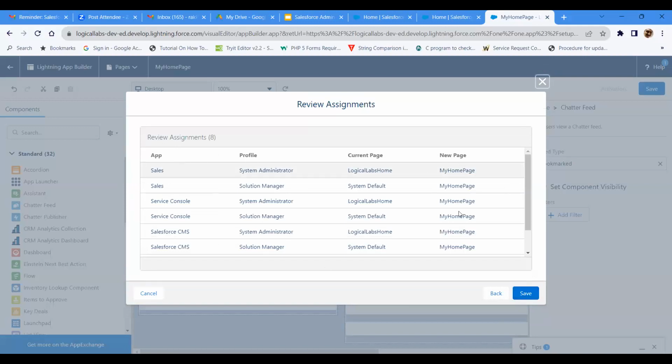Now see, you can review here. For sales, I've given for the profile called system administrator. So two pages are assigned. Two pages are mapped. One is already we created an app here, that is homepage called Logical Lab homepage. The other one is my homepage. Similar way for sales also, for service console also. So the profiles are going to be different, but the pages are going to be same. Likewise for sales, for CMS. Only for this app, I've assigned my new page, and the current page was already assigned, now I've assigned it.